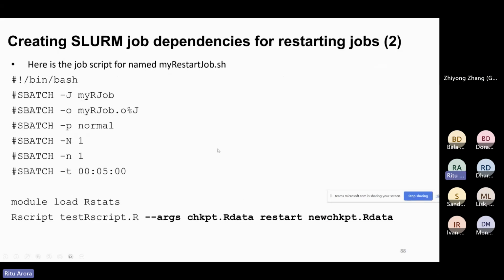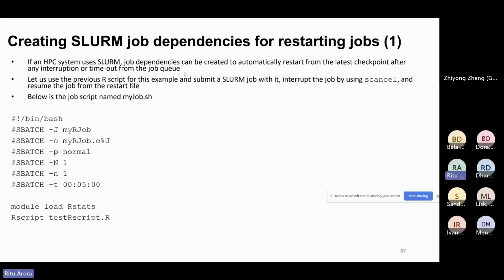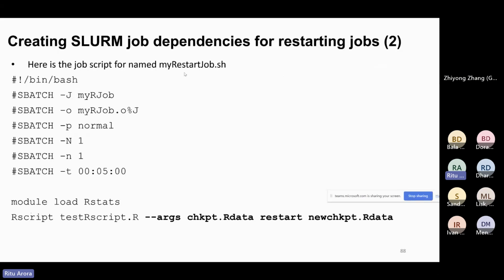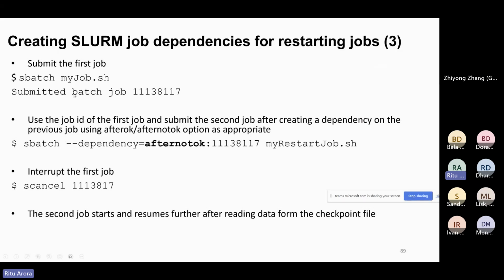So I want to make sure that my second job, my restart job.sh, doesn't start till my previous one has completed, because only once it has generated the checkpoint file will I be able to use it in restart mode in my next job. So I submit the first job, and I get this job ID. When I submit the second job, I add a dependency there. I say sbatch --dependency=afternotok:1138117 my restart job.sh.